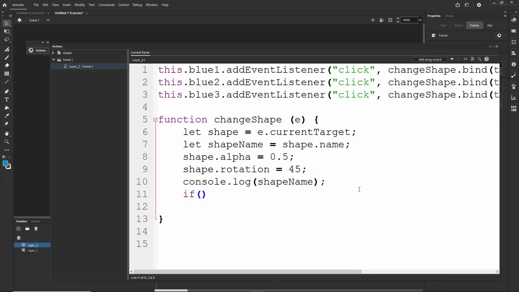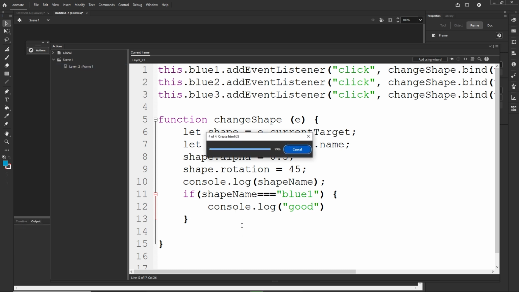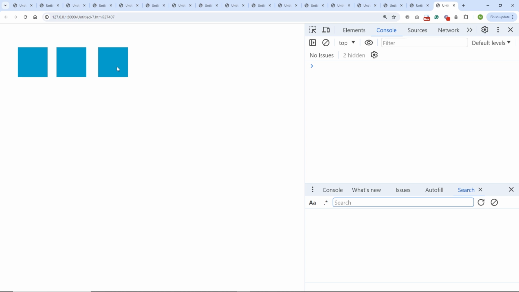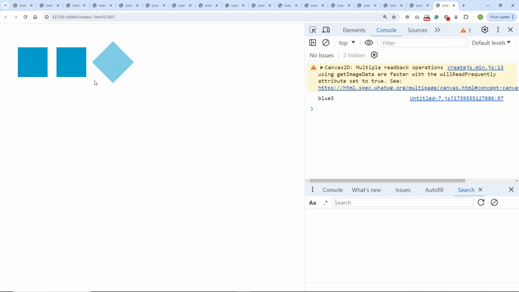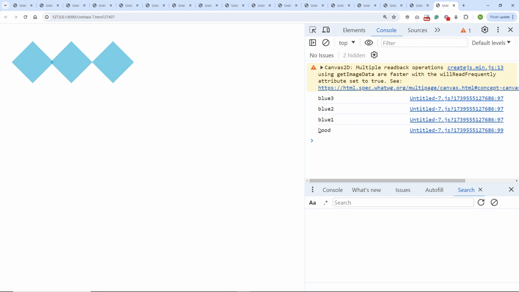We can go if shapeName. You know, right now we do not need to write the whole thing currentTarget.name, but I can go just if shapeName is going to be equal to blue 1, console.log good, for example, like so. And I am not going to go right now with the else, but yeah, and I will go with Control Enter. And if I click on this one, we are just going to have blue 3. If I click on this one, blue 2. If I click on this one, blue 1, and good.